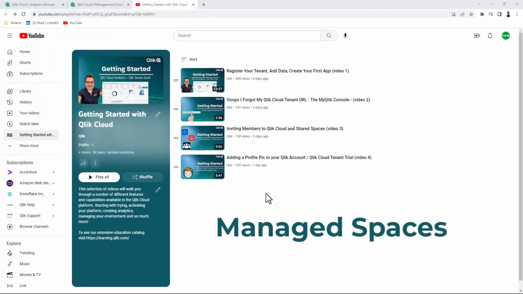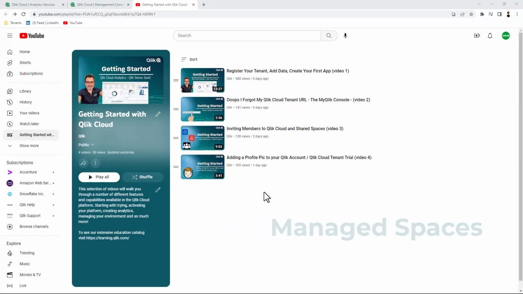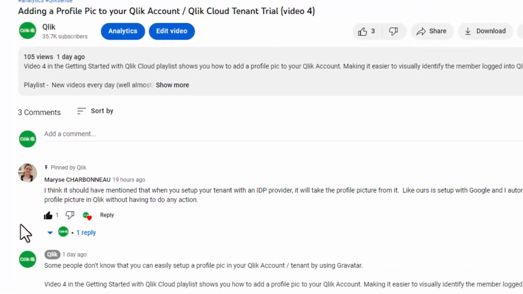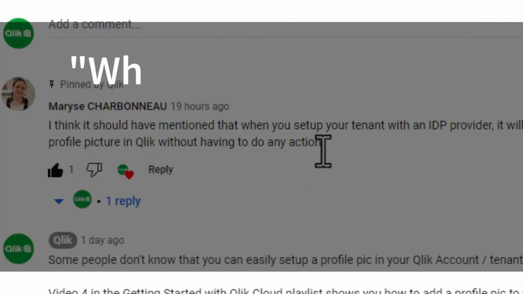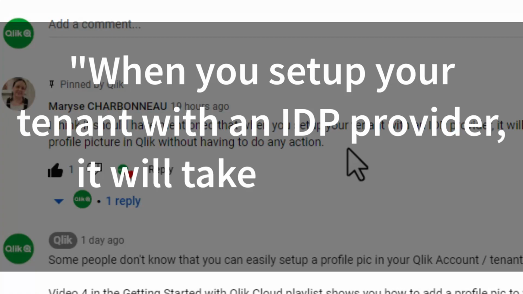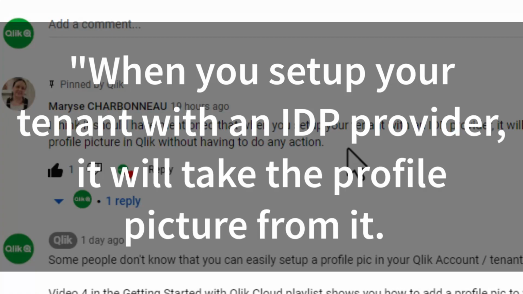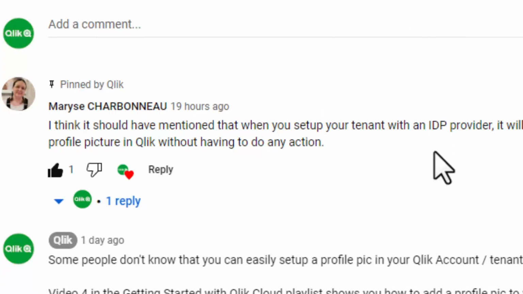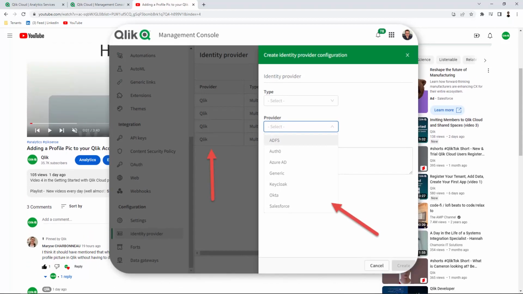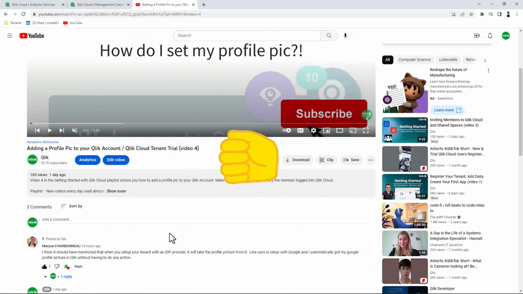But before we continue, I'd like to clarify something within the last video. We did get a nice comment from one of our community members that mentioned that when utilizing another IDP, in this case they were using Google, it will automatically show the profile pic that's associated with that IDP, the identity provider. Please note that the video that I showed using Gravatar was just for the trial account or the default Qlik identity provider that is set up when you set up the tenant. And thank you, Marseille, for your comment.